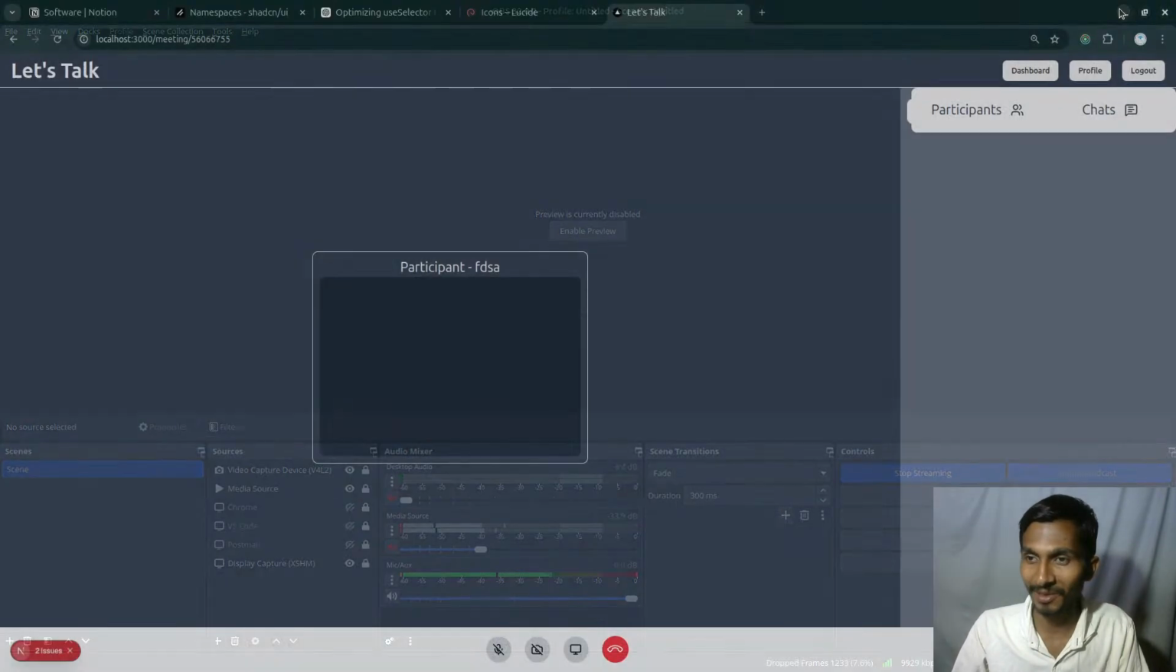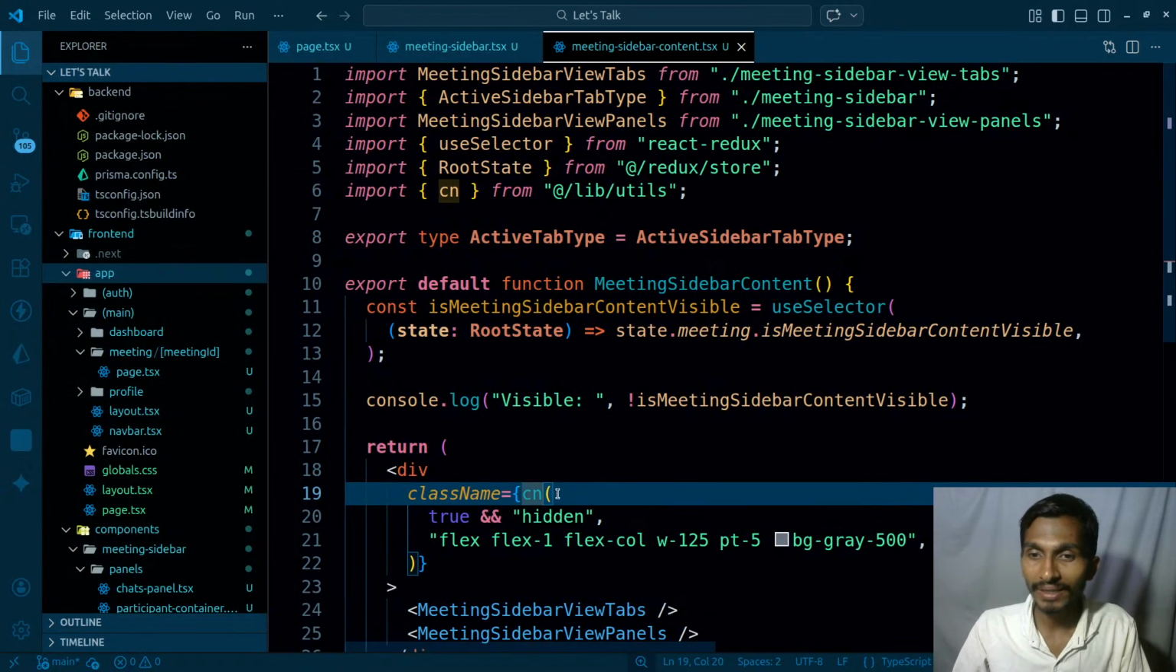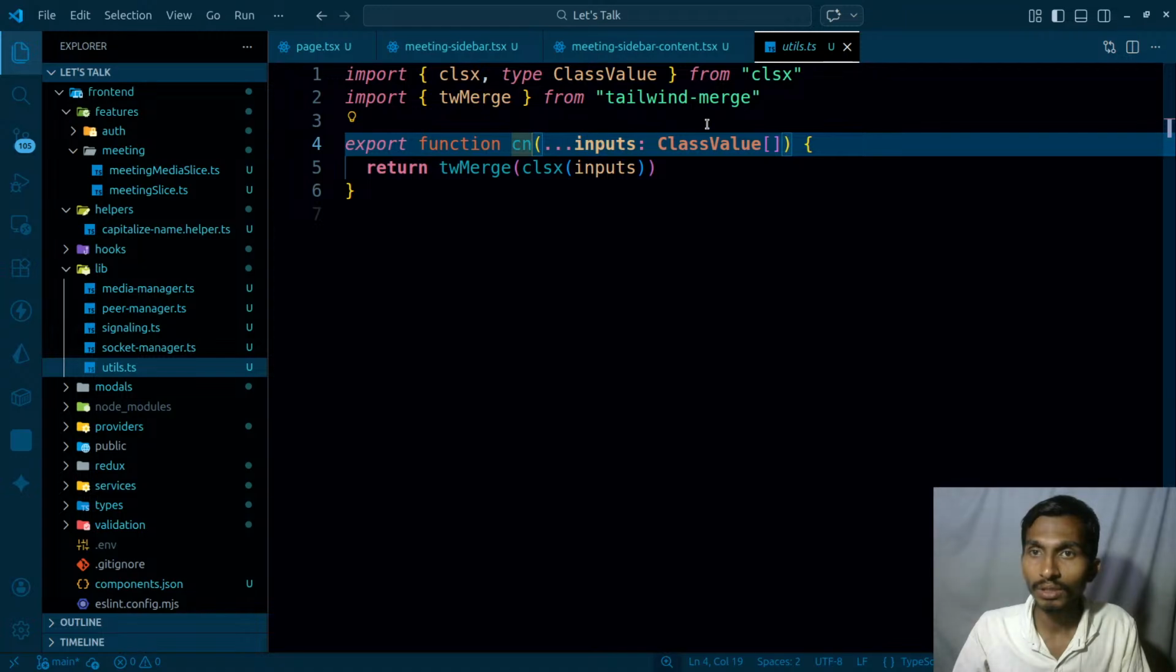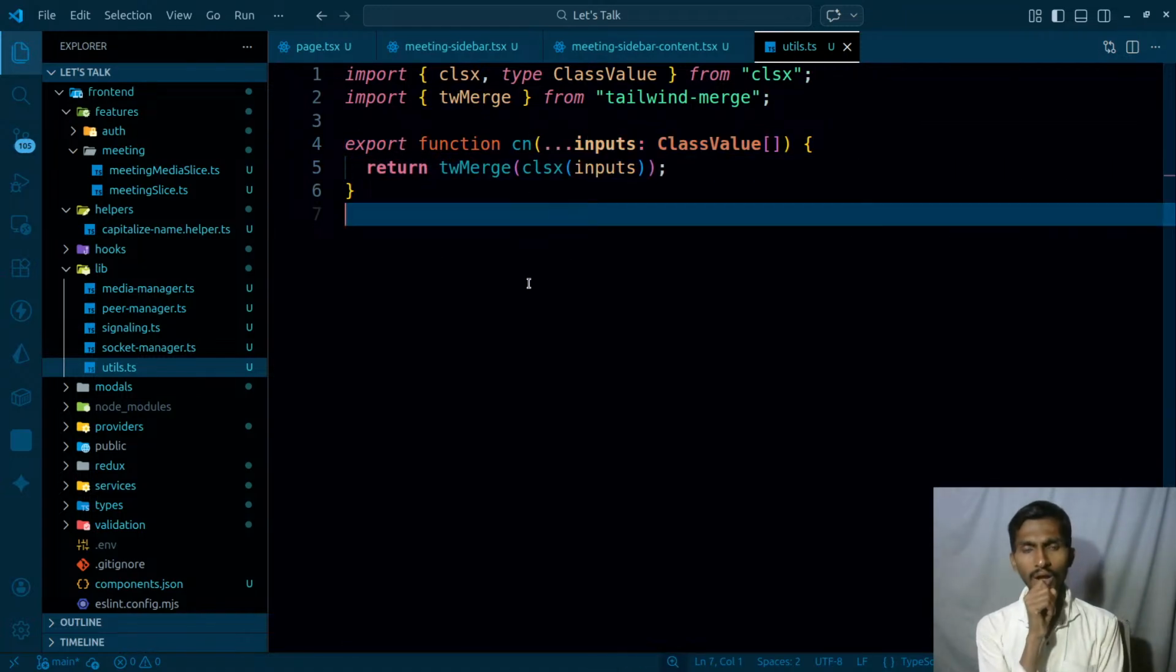Alrighty, replied. So this is the issue. So ultimately, at the end of the day, this CN is not working well for some reason. So CN Tailwind CLS gets the input, simply merges them. Why is this not working?